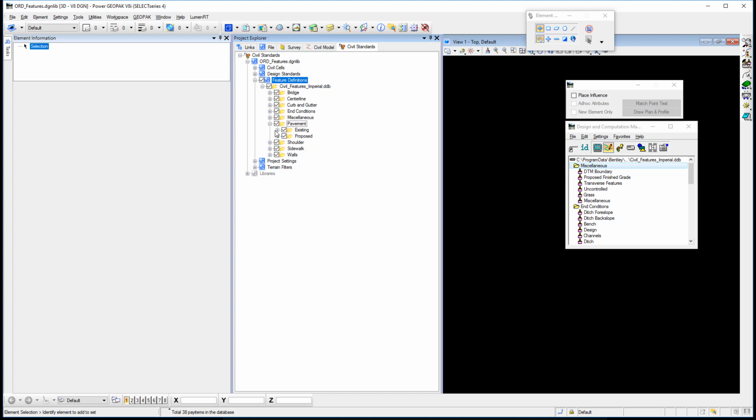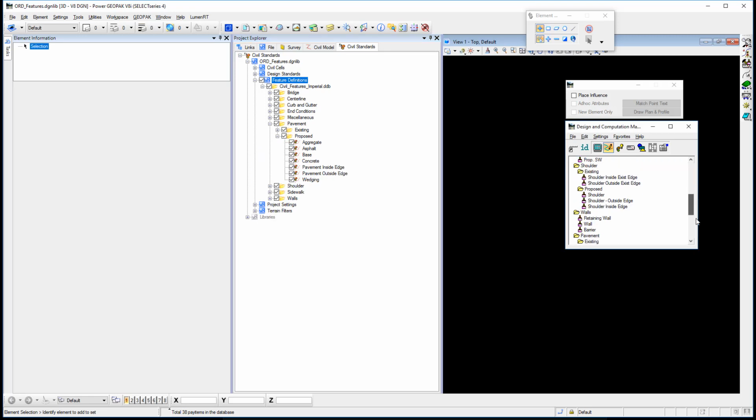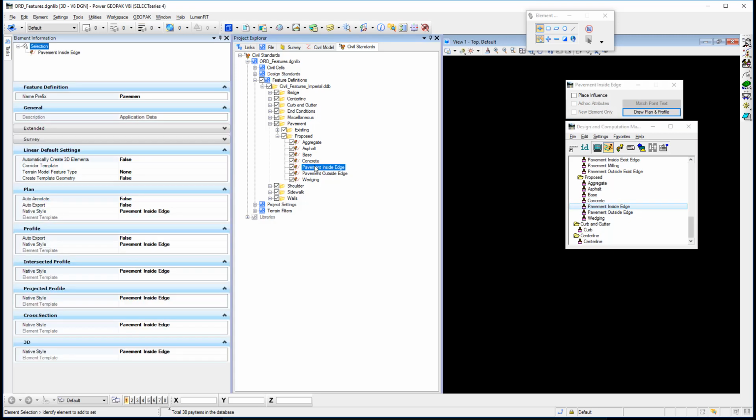And just to show you, if I, for example, look at pavement down here, I'll scroll down to our pavement section, proposed, and we can look at, for example, pavement inside edge. You'll see that it's there. And if we look at the properties, everything is pointing right now to native style, which is the way the program is written. But what we want to do then is convert that to where it points to the proper element templates. And that's something that we're going to be able to do in a bulk format using Excel in the OpenRoads Designer Connect edition.